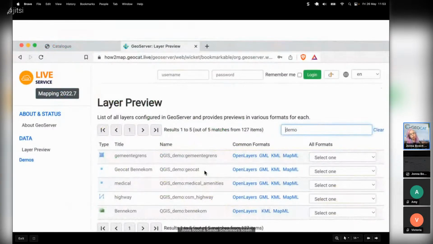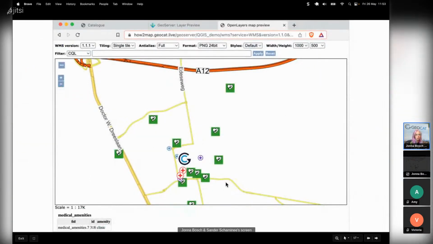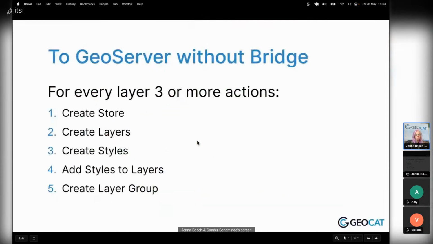I also had a group layer, and that's also published as a group layer to GeoServer. If you look at it, then you see all the layers that are in the group, that they are published. So that's great, because well, if you don't use Bridge, what's happening?